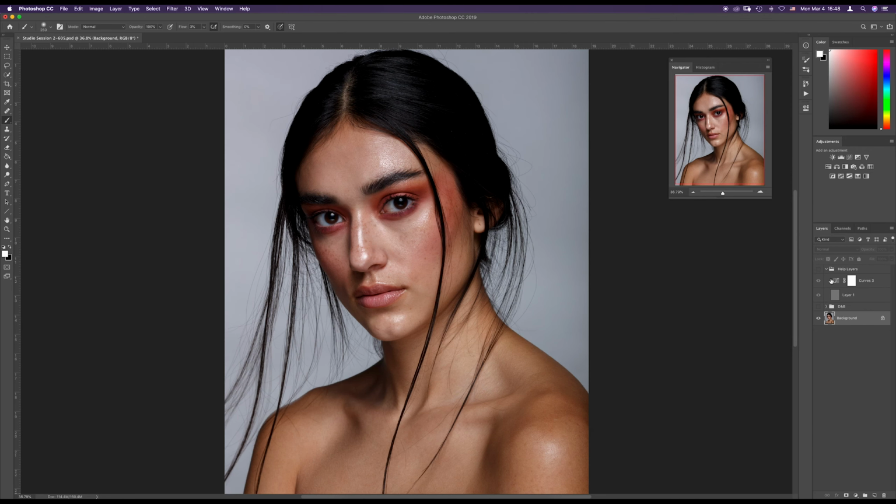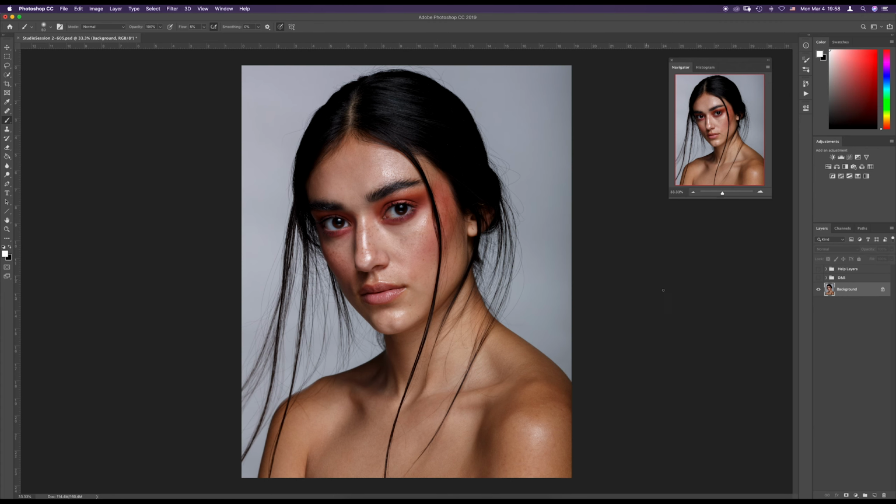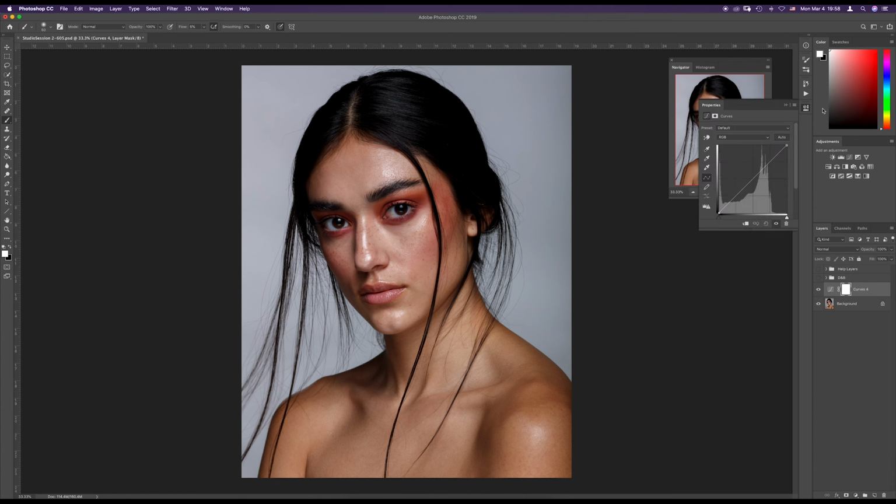I will turn off my dodge and burn and help layers, and I will show you next how to create dodge and burn and help layers. Today we'll be using curves layers for our dodge and burn. Curves represent the tonal range of our image. On the right side of our tonal range we have highlights, on the left side we have blacks, and in the middle we have our mid-tones.